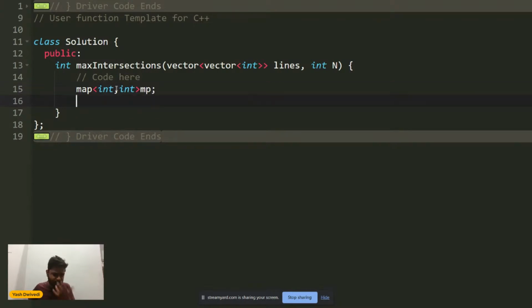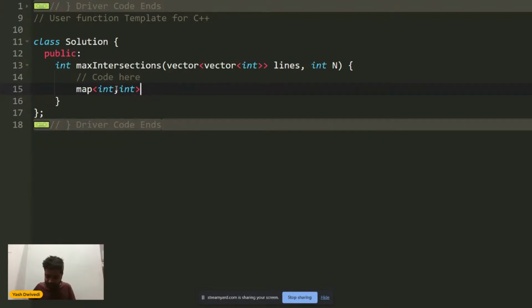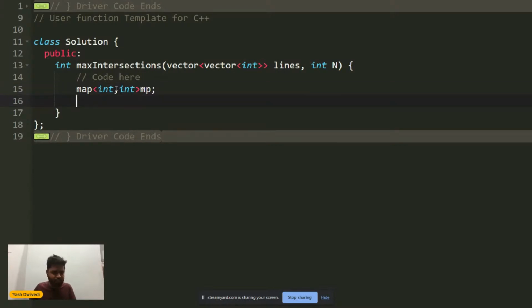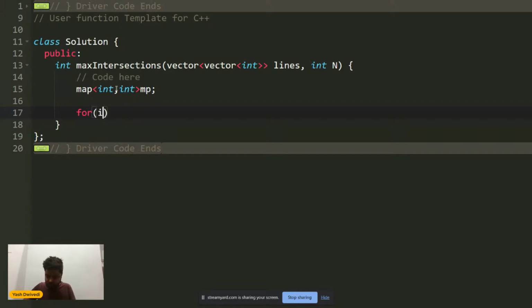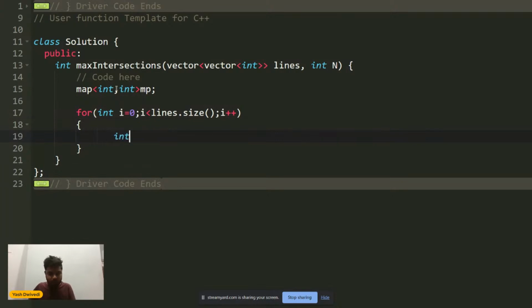You can name it as prefix also if you want. Let me name it as prefix, or let's name it as mp only. That is also fine. Okay, then what I will do is, int i starts from 0, then i is less than lines dot size, then I'll do an i plus plus.